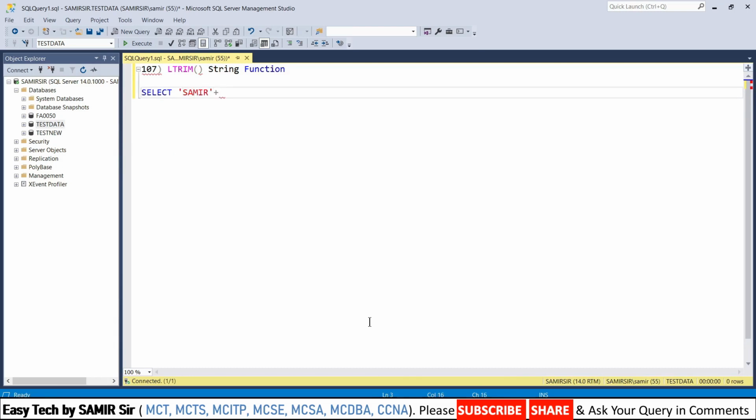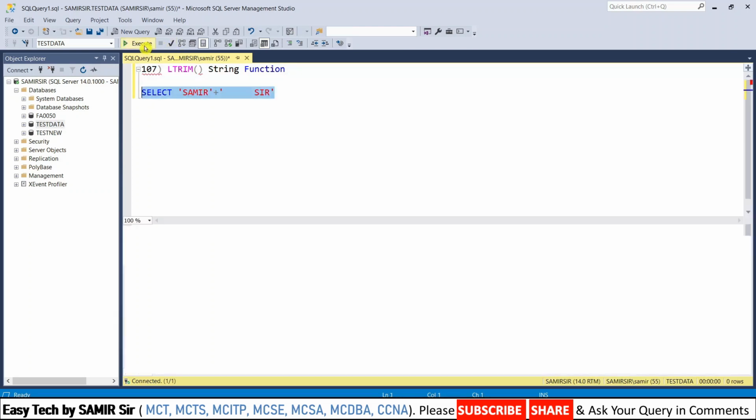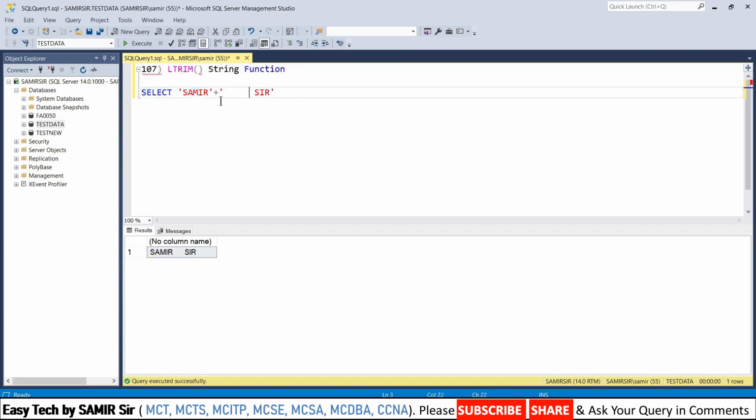plus, I'm giving some 5-10 characters of space and I'm writing like this. So these are two string contents. This will not add them, it will join them. So if you say select Samir plus sir in single quotes, it will display the answer, but between Samir and sir there are some spaces because sir has got a certain number of spaces.